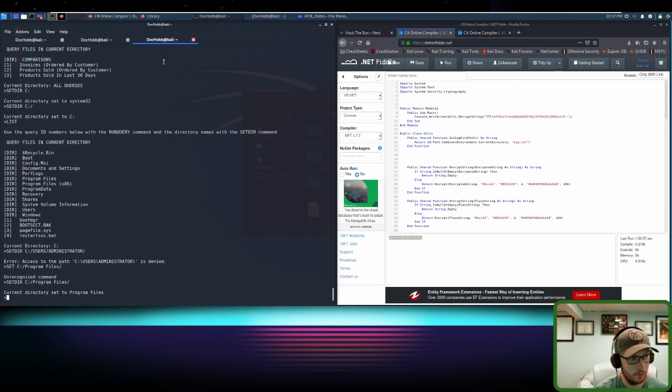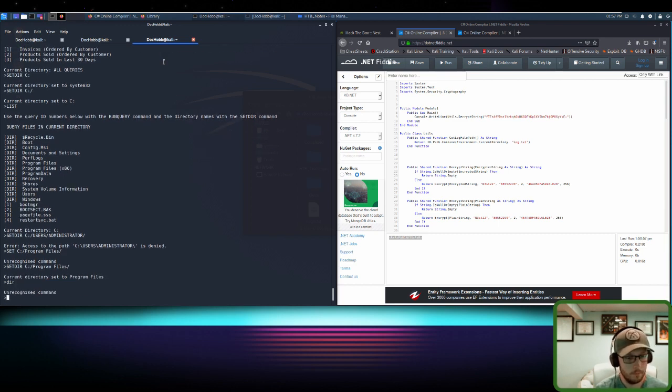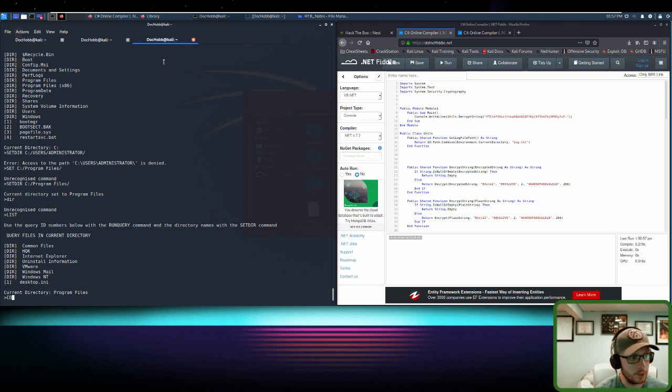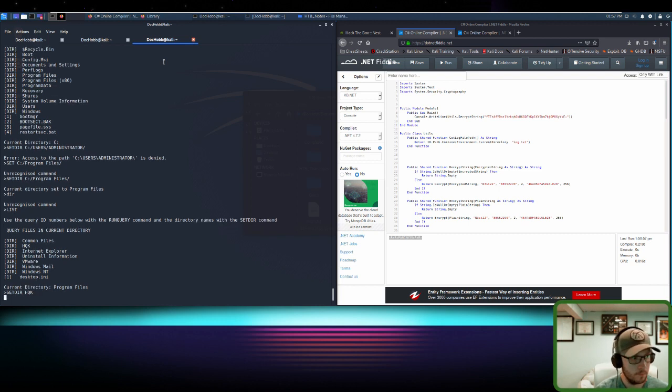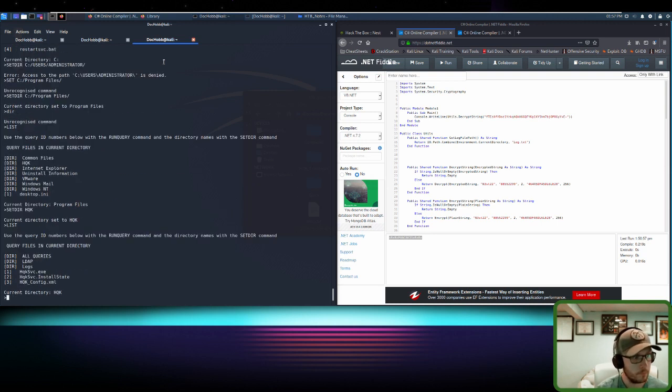Program files. Let's go into the HQK. Constantly forgetting what kind of environment we're in. All right. So we've got queries that we can run, it looks like. Using query ID at the top, we can perform a run query command to see what we've got. Why don't we go take a look at the folders?